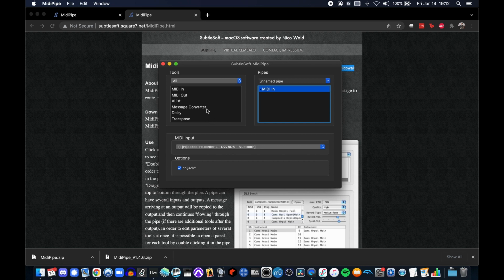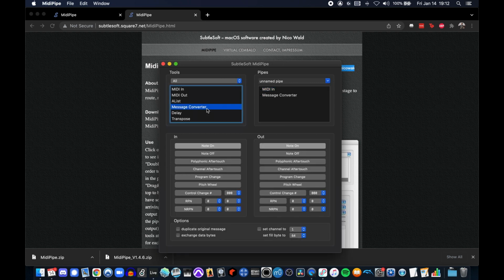The next thing we need in our pipe is a message converter. So double click on the message converter and then click on the one over here to edit it. I always forget to do that and I end up editing this one. Then I wonder why it doesn't work. So click on this one and edit it.